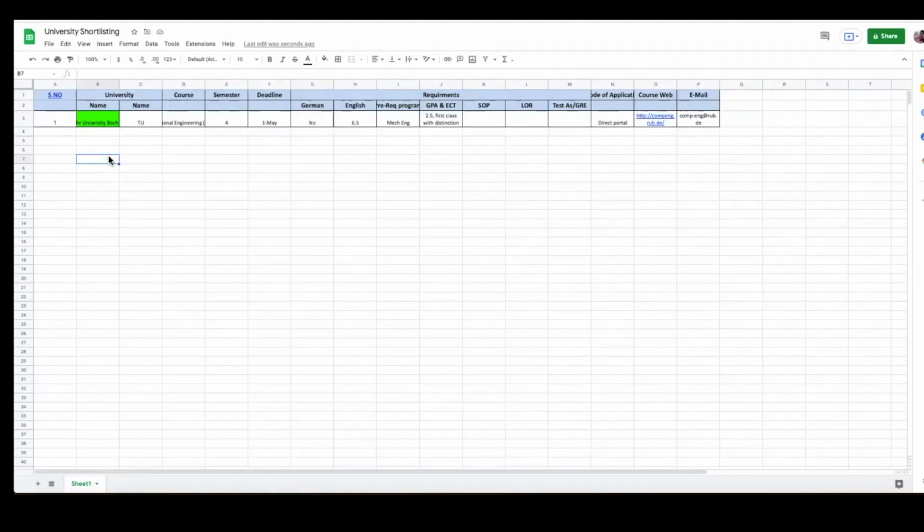So this is a kind of structure that I personally would like to have when it comes to shortlisting of the university. It starts with serial number right here, then it goes on to university, and under university there are two types. One is the university name and the type of university. So if it's TU, then you write TU right here. Okay. And then there's a course. What course is this? So, you know, in this case, it's computational engineering. You can see how many semesters the program is of.